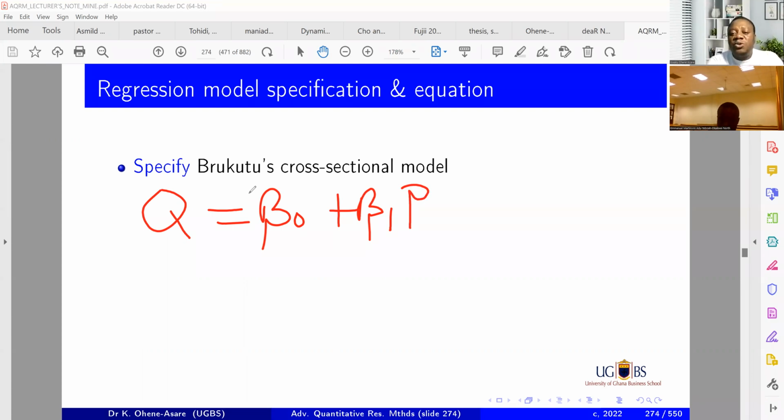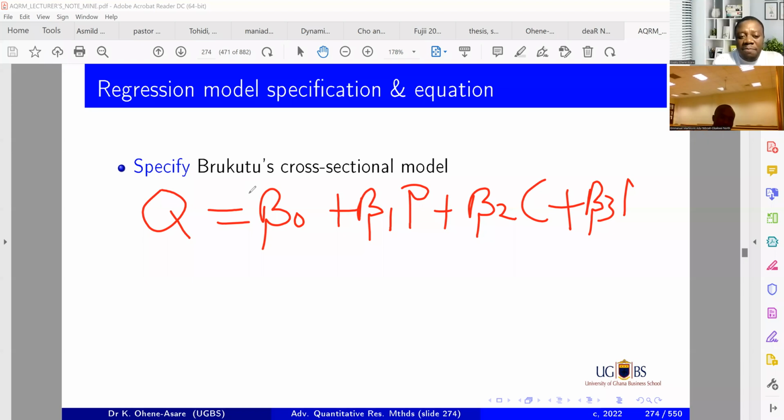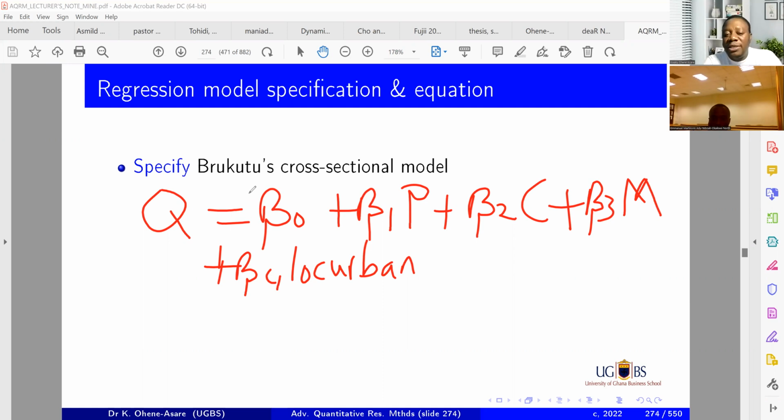Then you bring your beta 2. You attach the second independent variable, which was complement price. Then you do the beta 3. You add the third variable, which was income. Then plus your beta 4. Then you add your next variable, which was location urban. Just as it is in the work, you do it. Then you add your beta 5. And then you write your occupation teaching. Okay. So this one is OCC teaching.